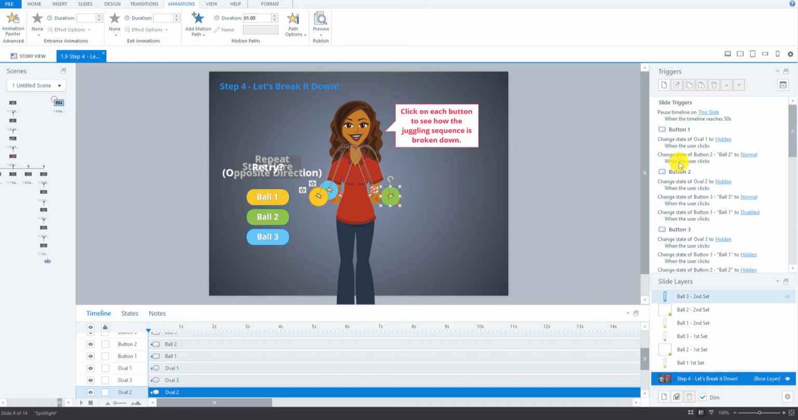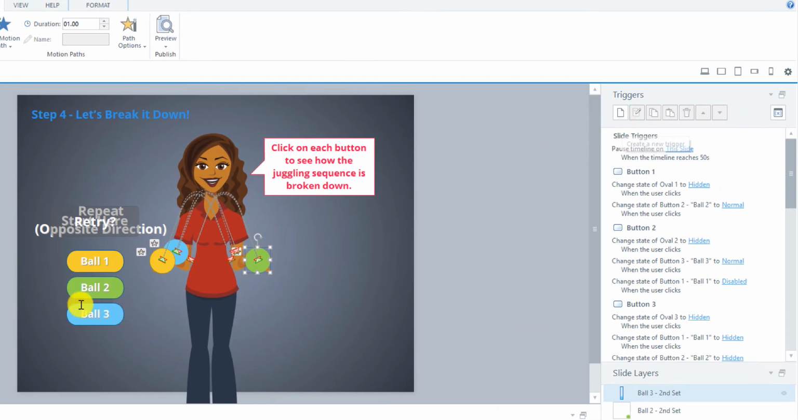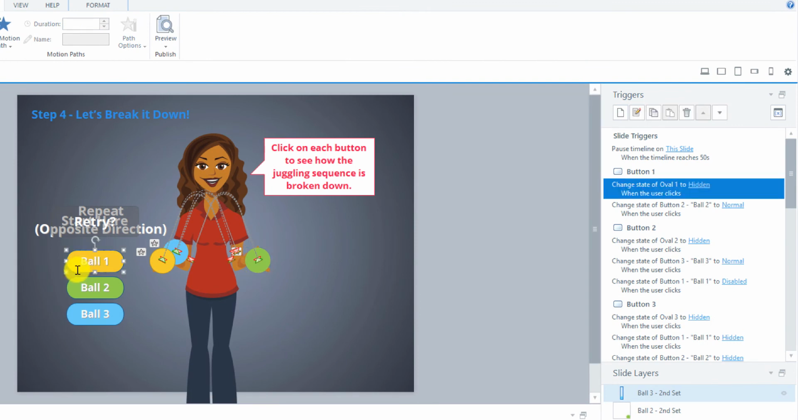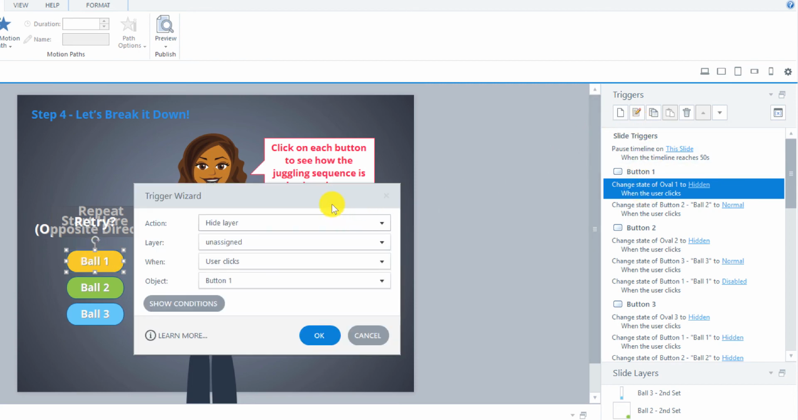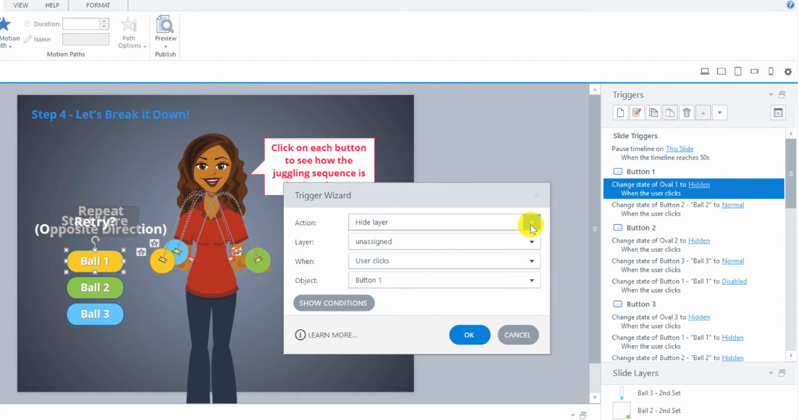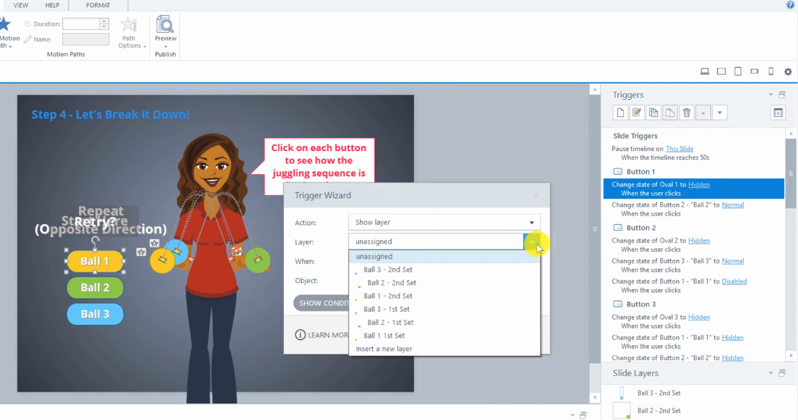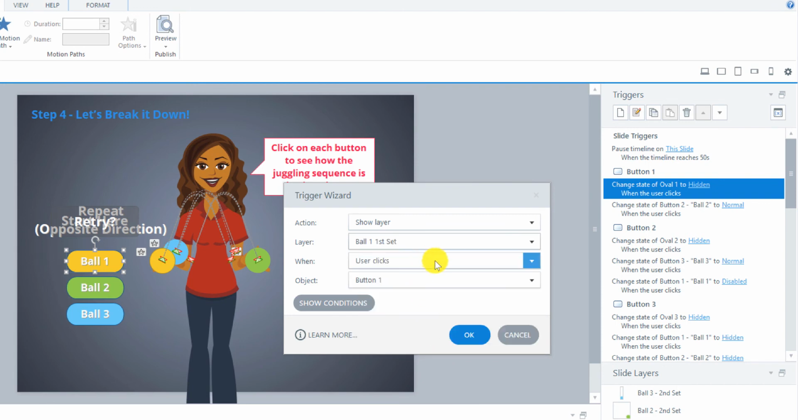Okay, so let's go up here to insert a trigger for each of these buttons. So this would be button 1, 2, and 3, and then 4, 5, and 6 are the hidden ones that are below these ones. We've overlapped them here on the screen. So let's go to button 1. We're going to insert a trigger to show. So show layer, ball 1 first set, when the user clicks button 1.